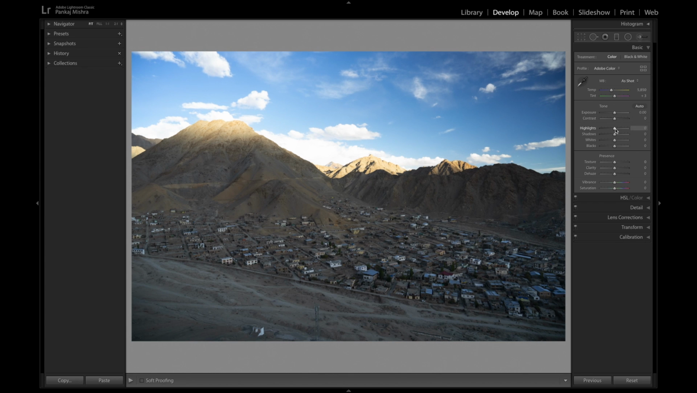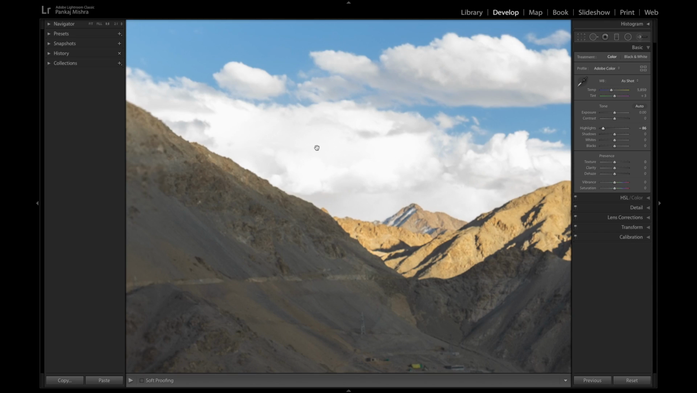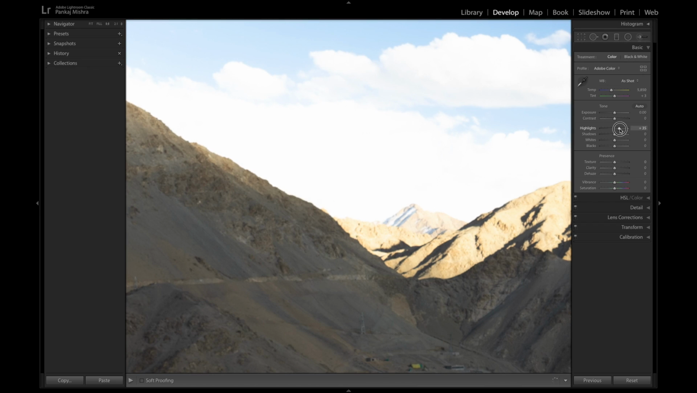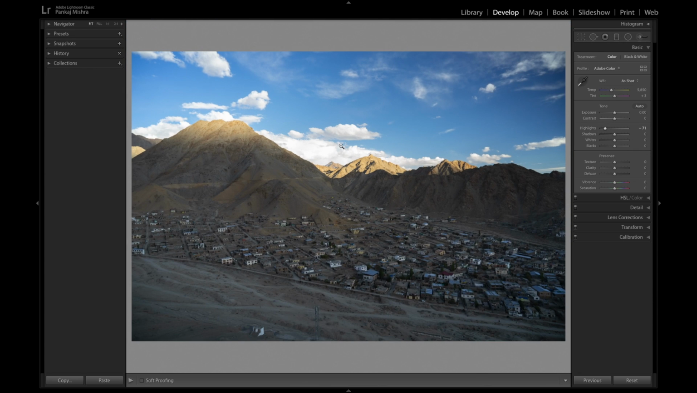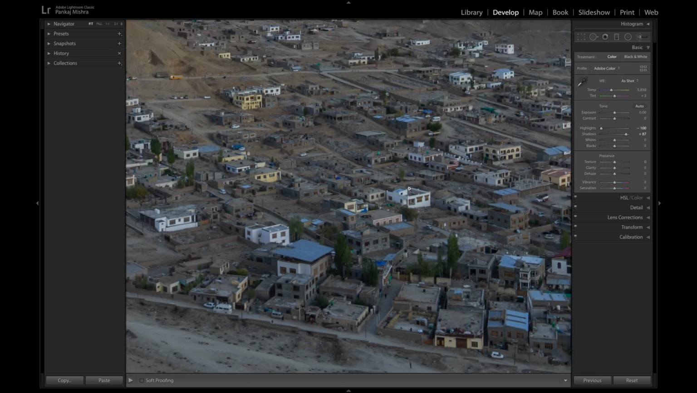Now we start our workflow by reducing highlight to pop up details in the bright region, and similarly increasing shadow to get details in the darker area. You can easily correlate these things with the image in which we are moving our sliders. See, this is the darker area, and by increasing shadow we can easily pop up the details in the dark region.